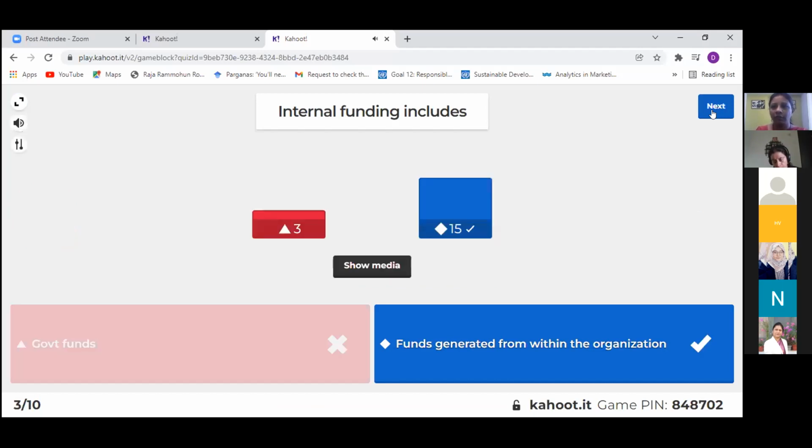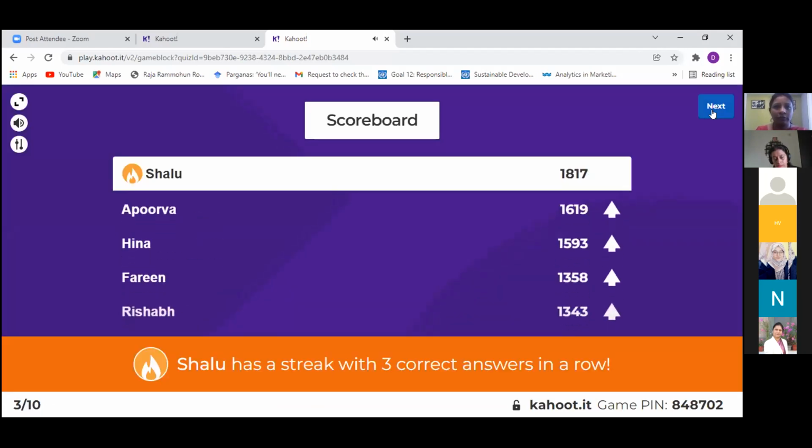Yes, funds within the organization. Good, many of you got it right. So this is the scoreboard: Shalu, Apur, Vihina. Next question.